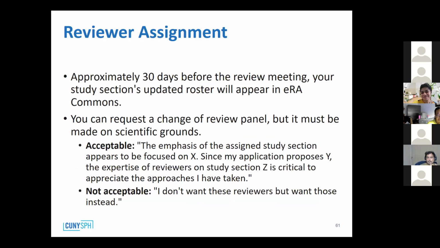You can request a change of review panel, but it must be made on scientific grounds. So it's acceptable to say, the emphasis of the assigned study section appears to be focused on X. Since my application proposes Y, the expertise of reviewers in study section Z is critical to appreciate the approaches I have taken. Not acceptable: I don't want these reviewers, but I want those instead. And remember, if you think you see somebody you know on a review panel, they're likely going to recuse themselves from your review.